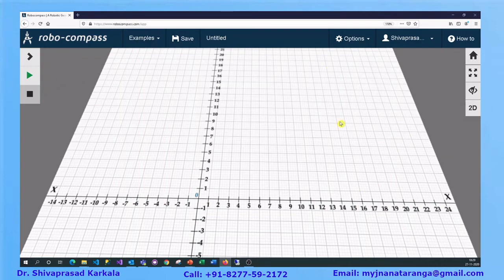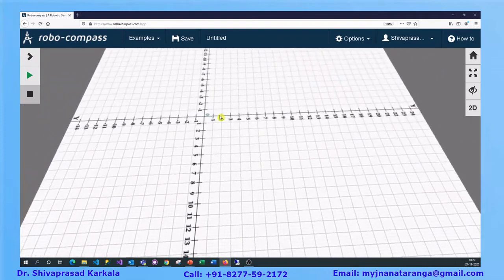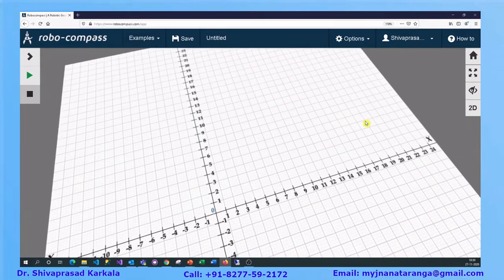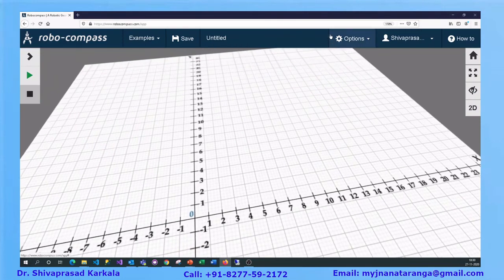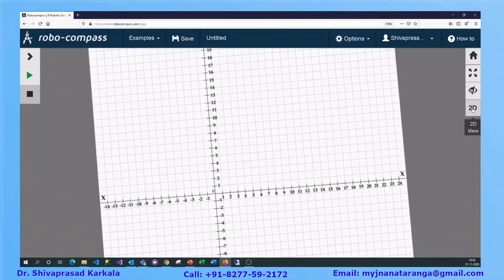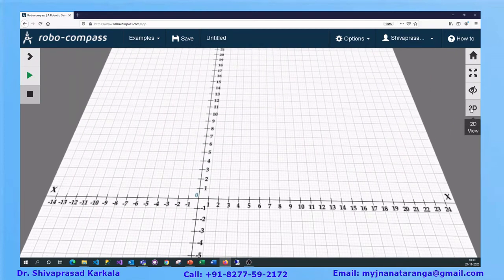Now this is 3D. You can turn it anyways. You can move the cursor and turn it anyways. If you move the cursor down, move the cursor up, all these things happen. If you don't want this to happen, if it is disturbing, click on this 2D, then your sheet becomes fixed. It will not move at all. It will be in the same position. If you want to go back again, toggle by clicking the 2D button. So this is all about the interface of the robocompass.com.